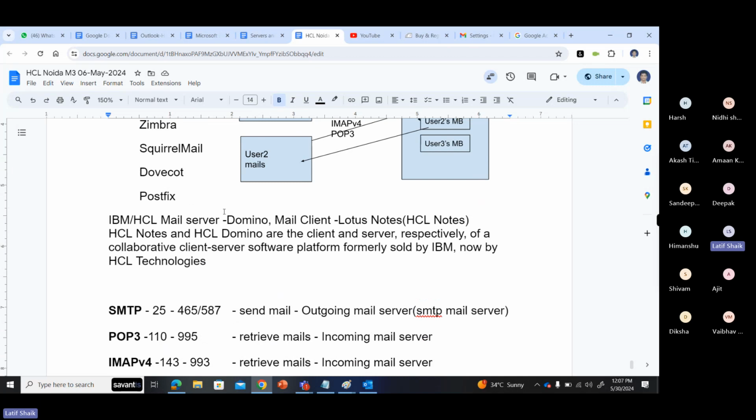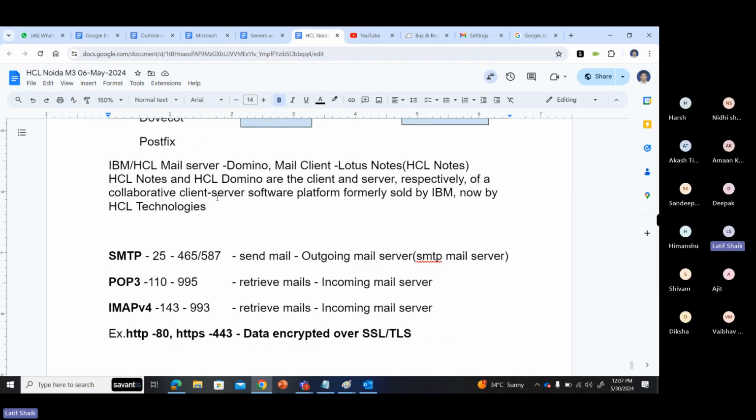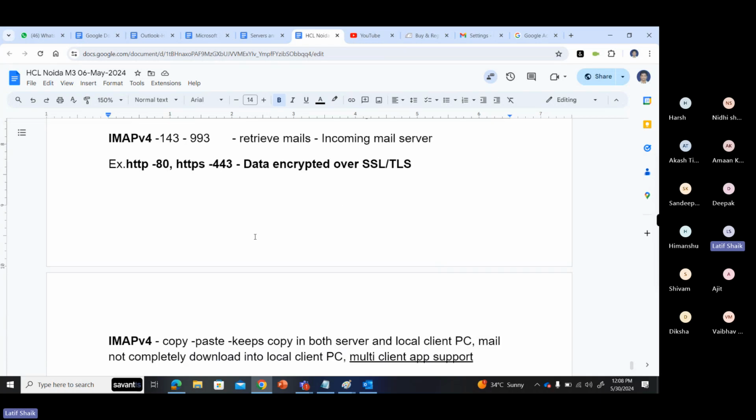Okay, wait guys. Mail server related information: to send a mail, SMTP; to retrieve a mail, POP3 or IMAP. SMTP's default general port number is 25, POP3 is 110, IMAP is 143. For SSL or TLS, the port numbers change. SMTP over SSL is 465, over TLS is 587. POP3 is 995, IMAP version 4 is 993. Okay, so these are the port numbers.